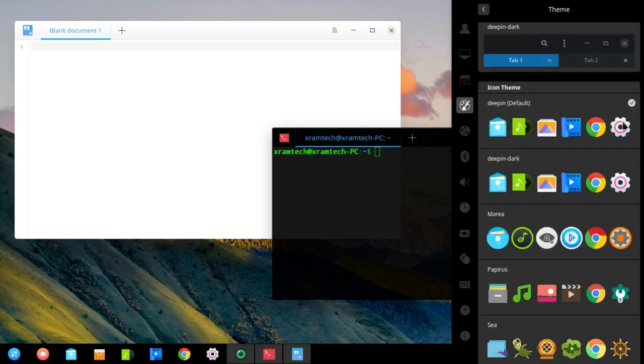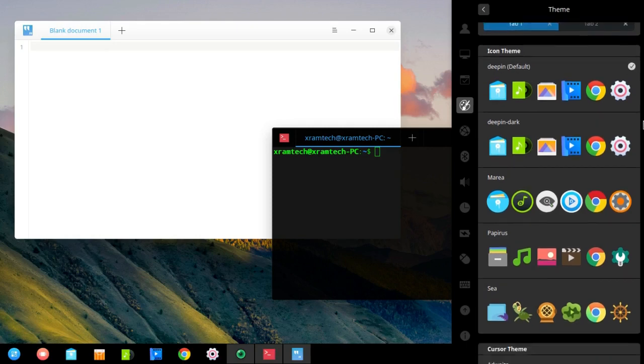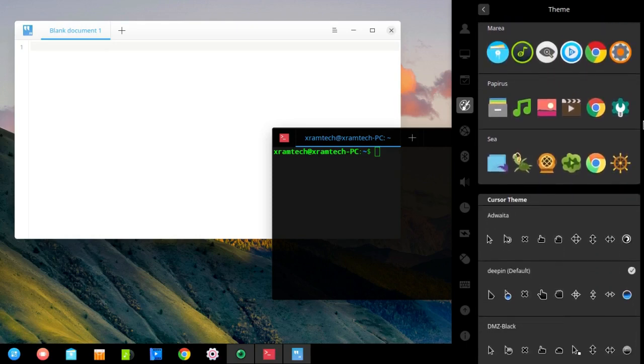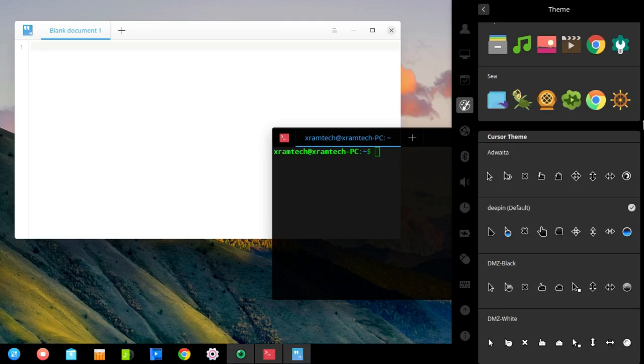Under icon themes, there's quite a selection. Deepin Default. Keep your eye on the panel at the bottom. Deepin Dark. Those don't change too much. Maria. Papyrus. C. I'm going to leave it on Deepin Default. Under cursor theme, you have Adwaita, Deepin Default, which is checked, DMZ Black, and DMZ White.